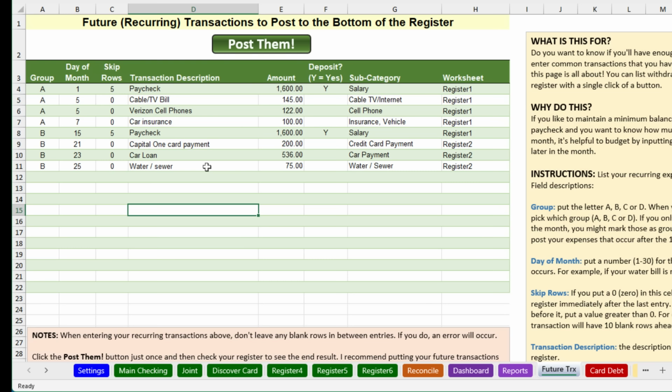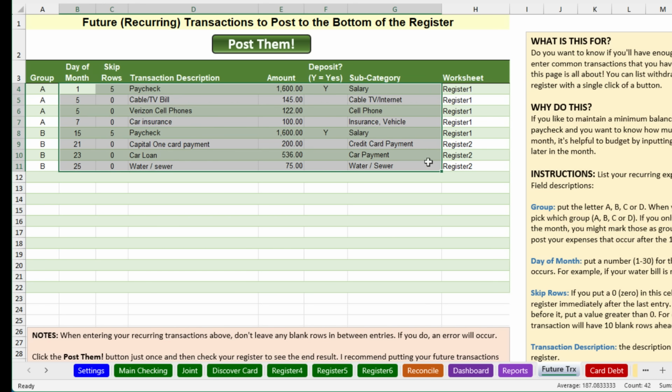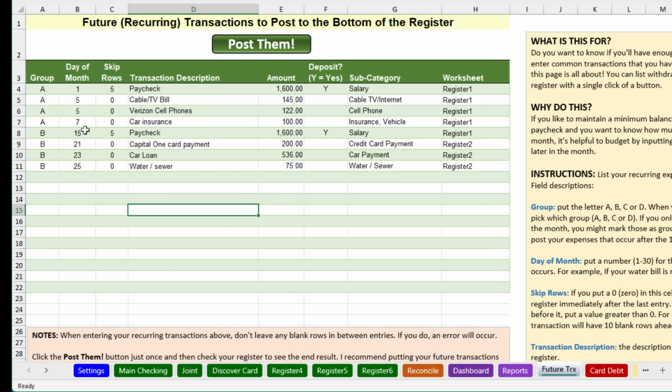All right, we'll talk through the sample entries that are here, but of course you'll probably want to just erase these entries and populate this with your own. But here we have, for example, an entry for a paycheck in the amount of $1,600. This is a deposit rather than an expense, so I had to indicate a Y for yes. We have a column here for what day of the month this is typically going to appear in my checkbook. So I'm saying that this is going to appear usually the first day of the month.